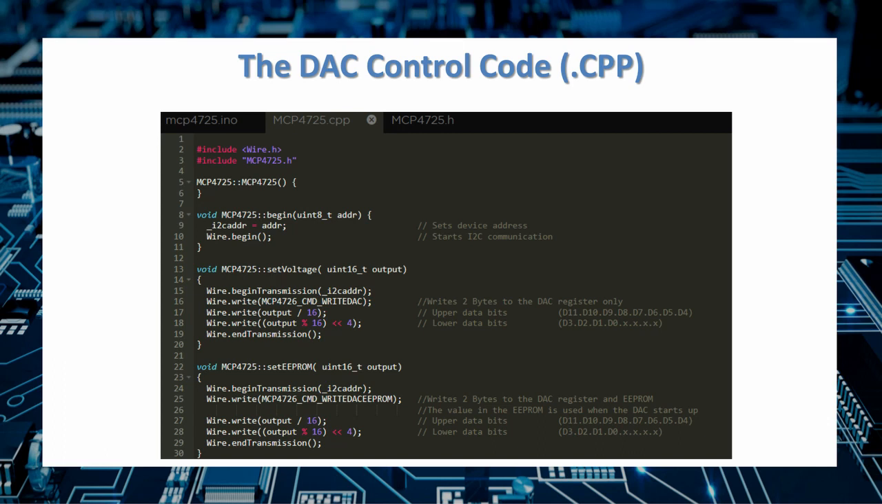Next, we implement the set voltage method. The set voltage method takes a single 16-bit unsigned integer, which is the value that we want the DAC to have. We call wire.beginTransmission with the address of the DAC chip. That wakes the chip up and puts it into listen mode for the next 3 bytes. The second byte that we send is the command byte, and that will either be write DAC or write DAC and EEPROM. In this case, since we only want to write to the DAC's register, we're using command write DAC.